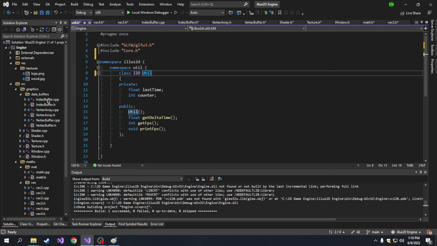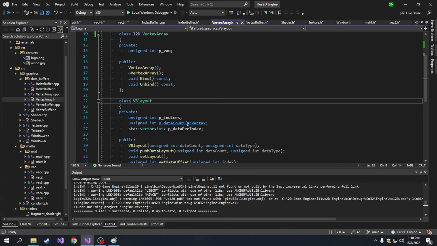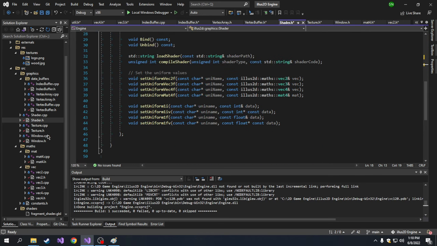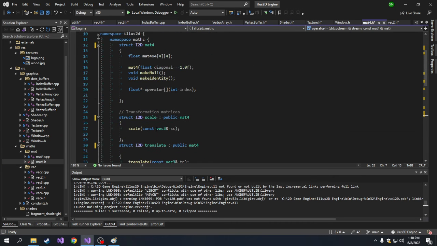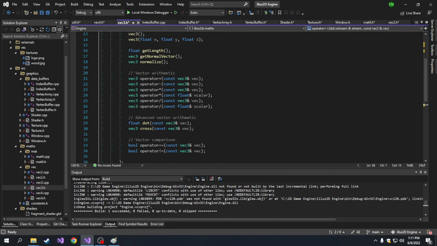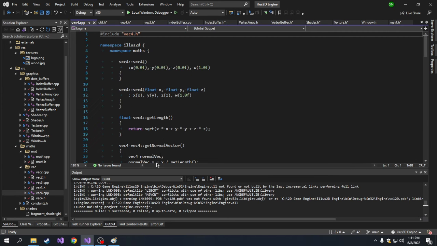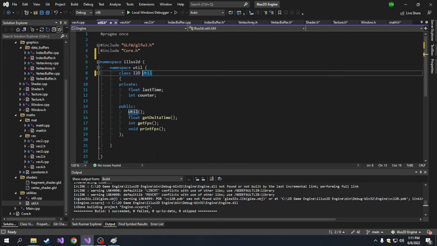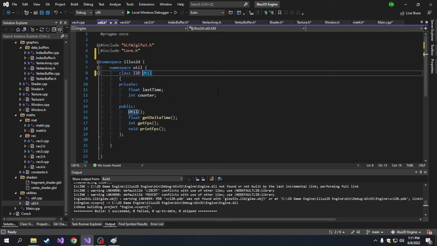Let me check again. Index buffer. Yep, I should have done it. See here. Oops, I forgot one here. I forgot one here. Can't forget it. Let me check again. Yep, it's done here. Yeah, cool. So awesome. It's done now.